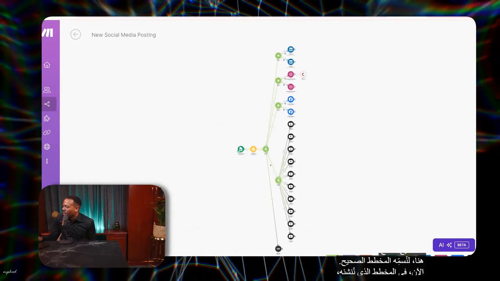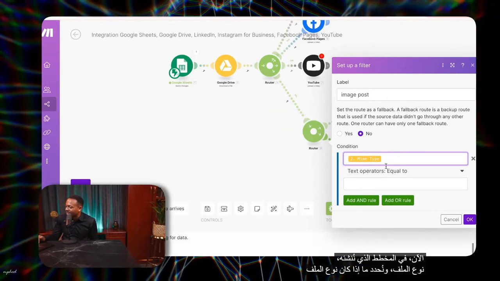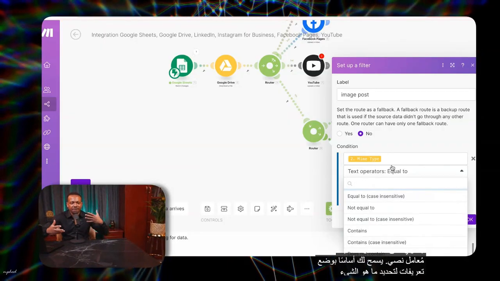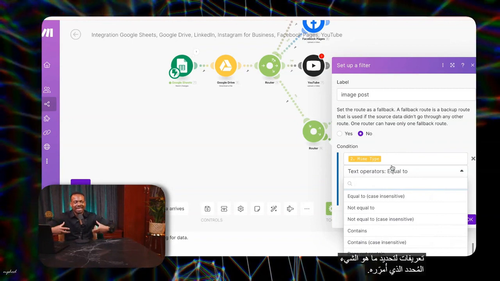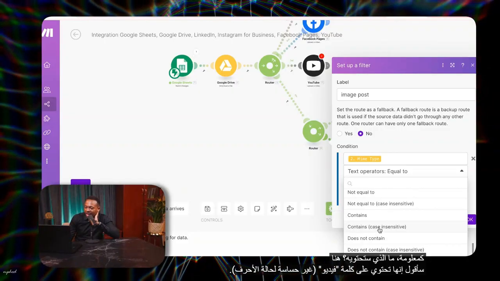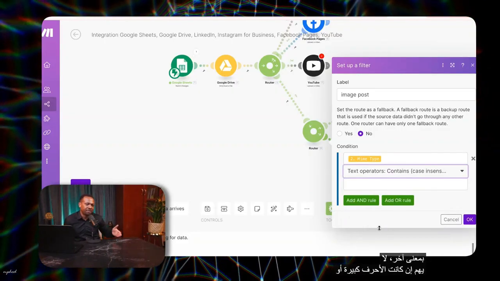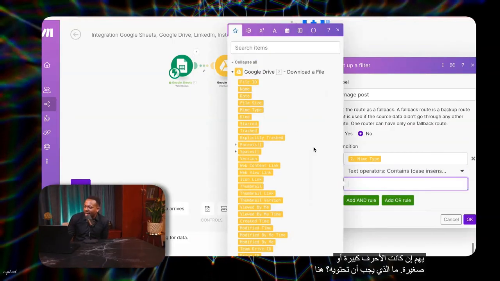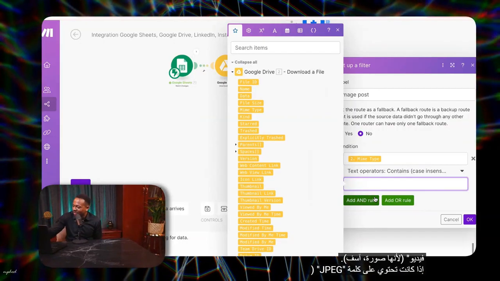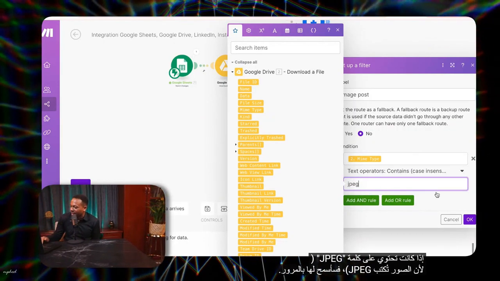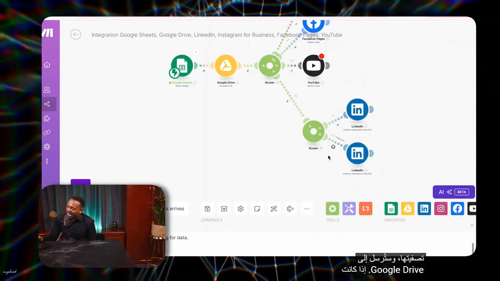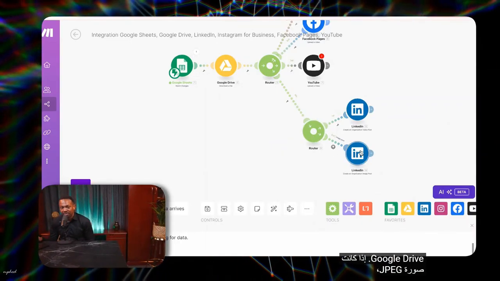Now over here on the one we're building, I'll pick MIME type, and say if the MIME type contains. Now, this is a text operator. It basically allows you to put definitions to say what the specific thing that I'm passing as information will contain. So here I would say it contains, case insensitive. Basically I'm saying it doesn't matter if it's uppercase or lowercase. What must it contain? Here I can say if it contains the word video, because, oh, sorry, it's an image post, sorry. If it contains the word JPEG, because images say JPEG, let it go through. Then I say okay. So it's going to filter. So it's going to route information from my Google Drive. And if it is an image, JPEG, it's going to come here and post as an image.